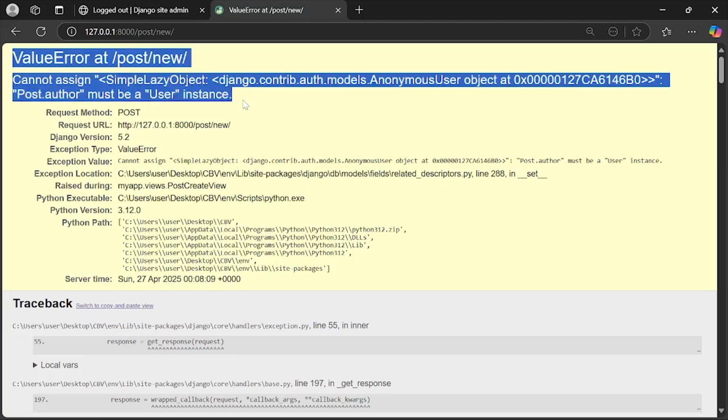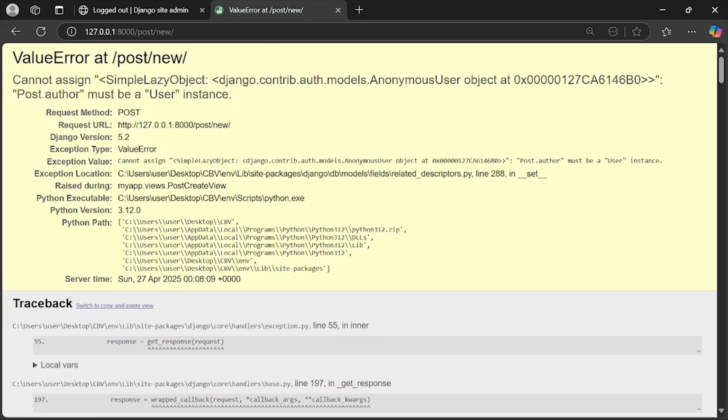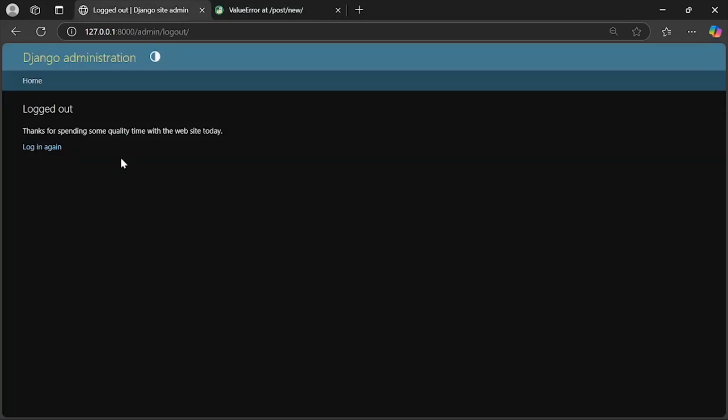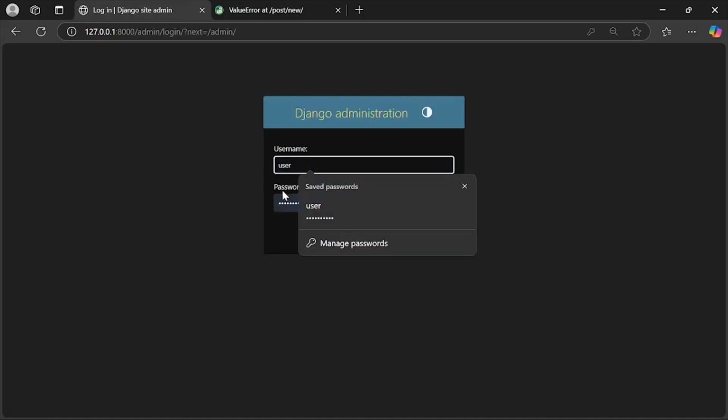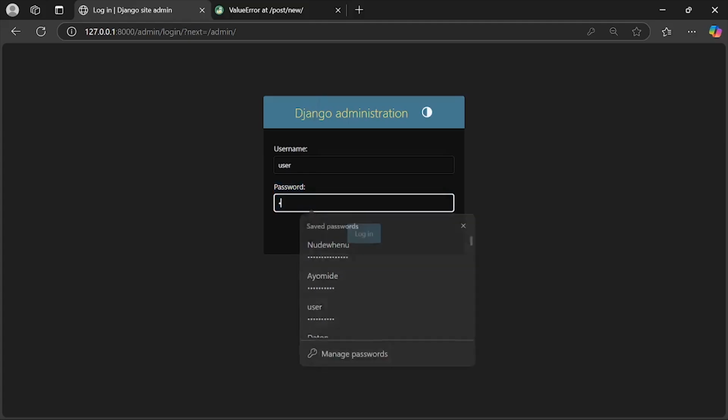cannot post a blog. Sending an error message is not the scope of this tutorial. The scope of this tutorial is just to show you how to use class-based views. So I'm just showing you this to show you that if you are not logged in, you cannot post a blog. So let me log in again from here. So user and my password that I use.